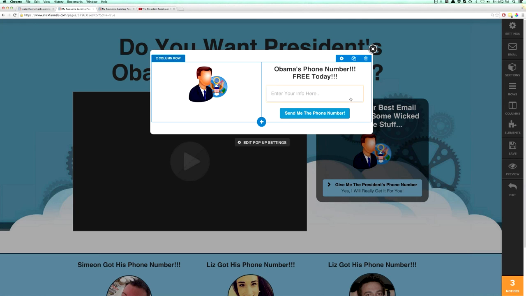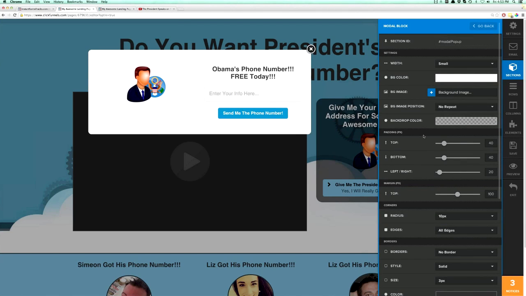There's a ton of other things you can do on the pop-up. That's just kind of how it works. I can edit it real quick in there. And then if you want pop-up settings, underneath the pop-up, there's a little button that says edit pop-up settings. Click on that and open up all these things for the pop-up.